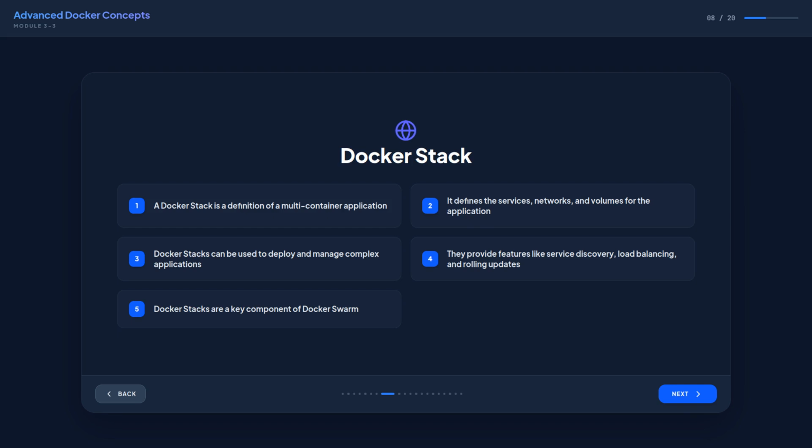A Docker stack is a definition of a multi-container application. It defines the services, networks, and volumes for the application. Docker stacks can be used to deploy and manage complex applications, providing features like service discovery, load balancing, and rolling updates.